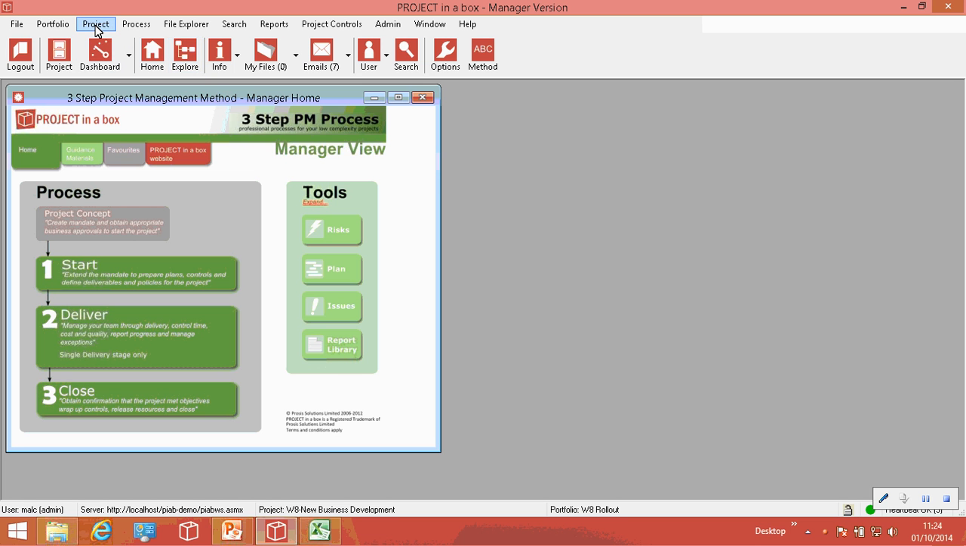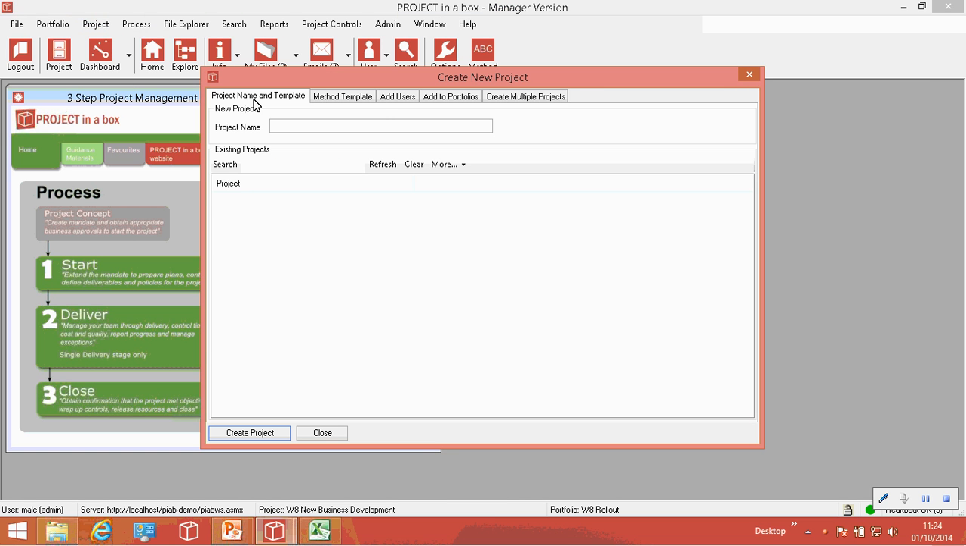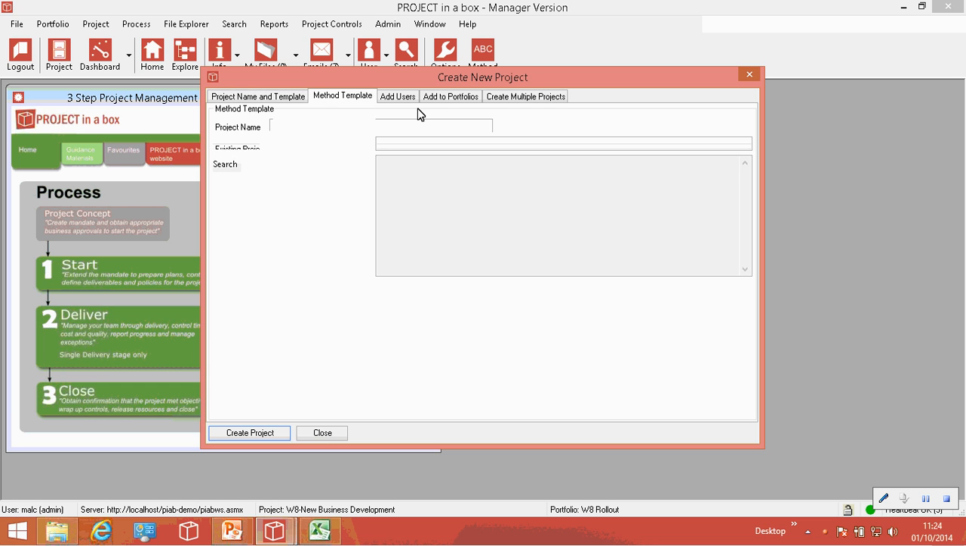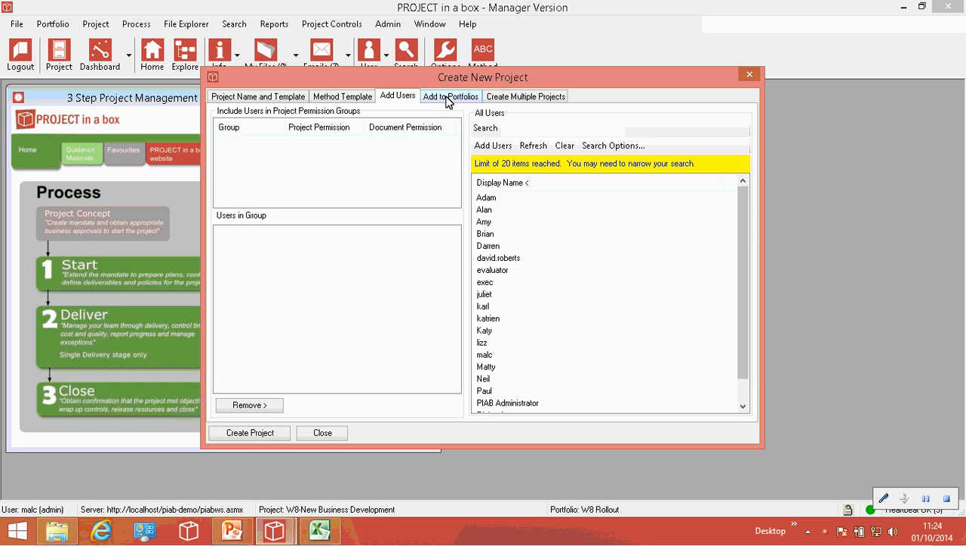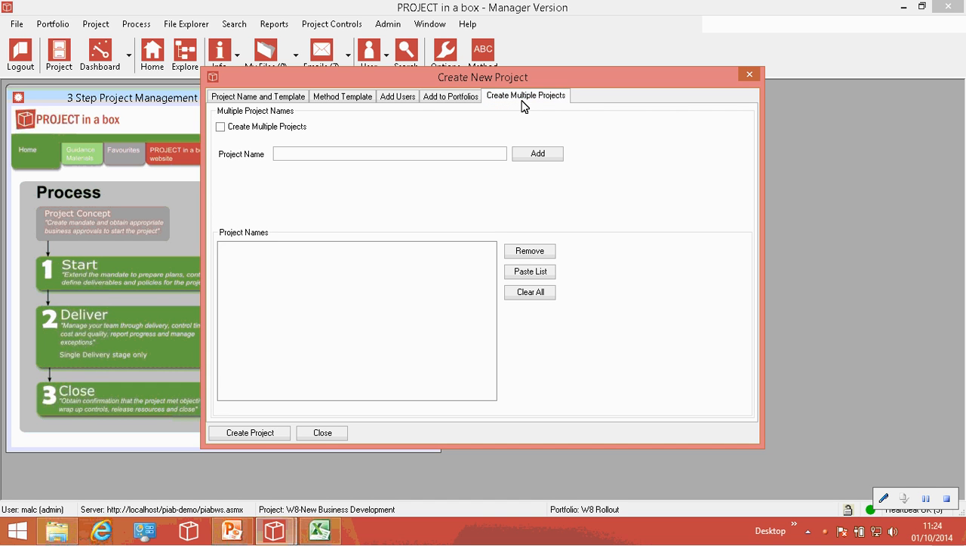so we come into project, new project, and again we've changed the layout of this form a little bit. If you're just doing a simple one, of course you type in your project name, you choose your method template, you add your users and your portfolios, etc. if you want to, but there's now a create multiple projects. This, when it's activated, will create this list of project names. Now you can either add them manually one at a time, or you can paste the list in like that.